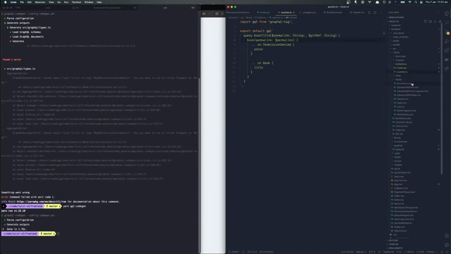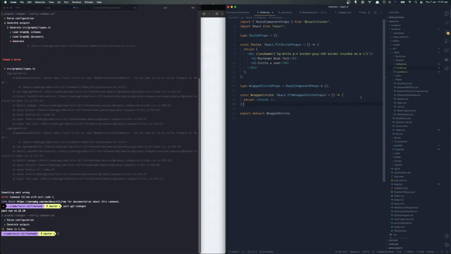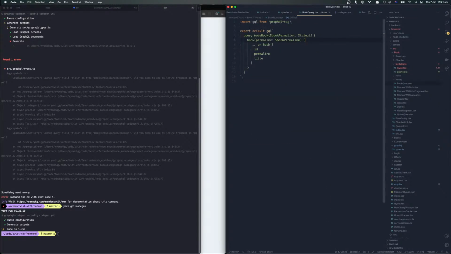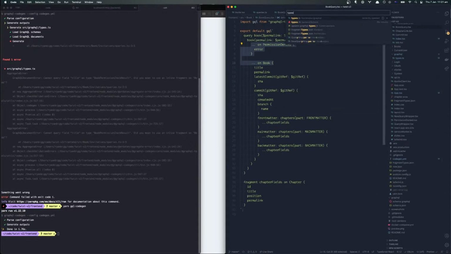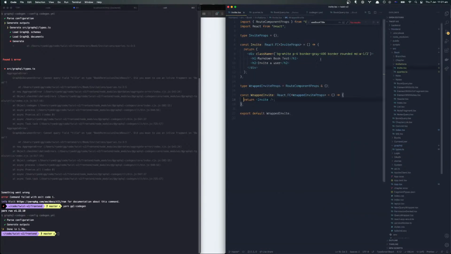I don't know why my other query file is called TSX, by the way. That could just be a TS file. I guess it's just an old habit I was in before, but it's okay now. All right, let's try again. Use book title. Still not going. All right. Types. Use book title. There it is. Use book title query. That's the one I'm after. I'm not sure why this is not working, but that's okay.